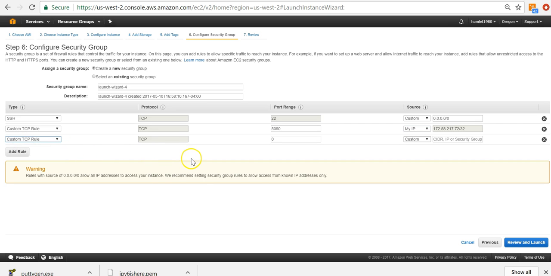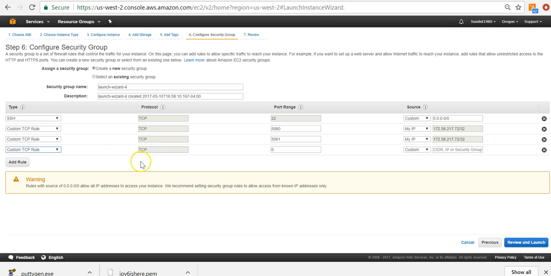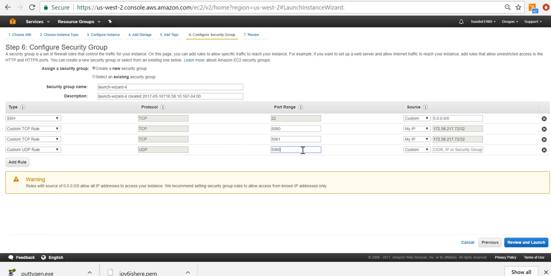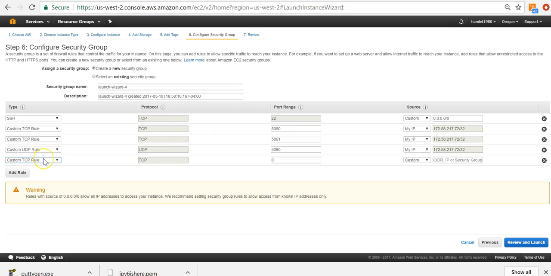The next port I'm going to open is port 5061, and here I'm going to choose my IP. That means from my external IP, I can log into the instance without getting blocked by the firewall. For the next port, we're going to choose UDP, and we're going to use 5060. The next port we're going to use is HTTPS, port 443.